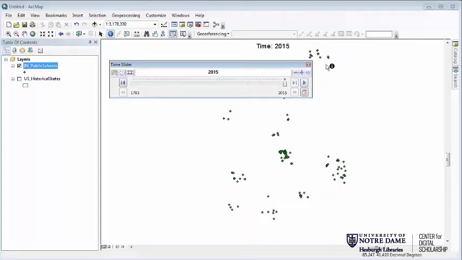So that's another example of bringing in some of these temporal data, and particularly for ones where we want to be able to see something appear and stay.